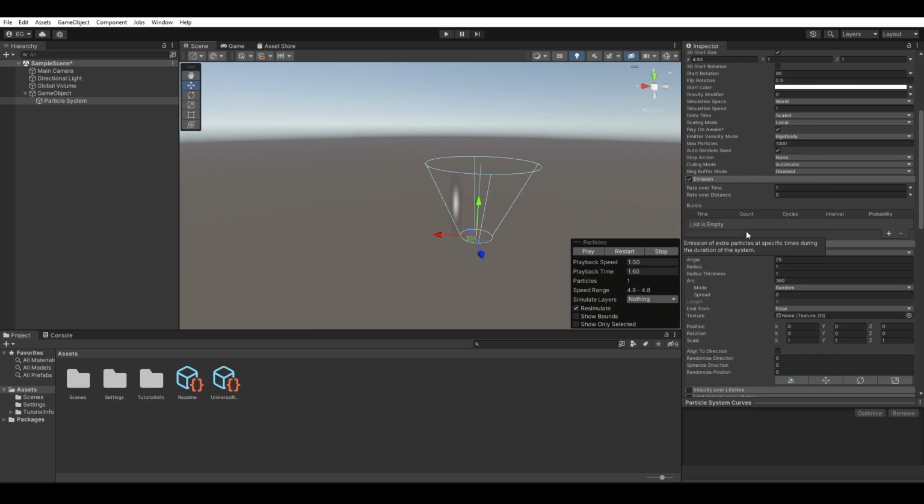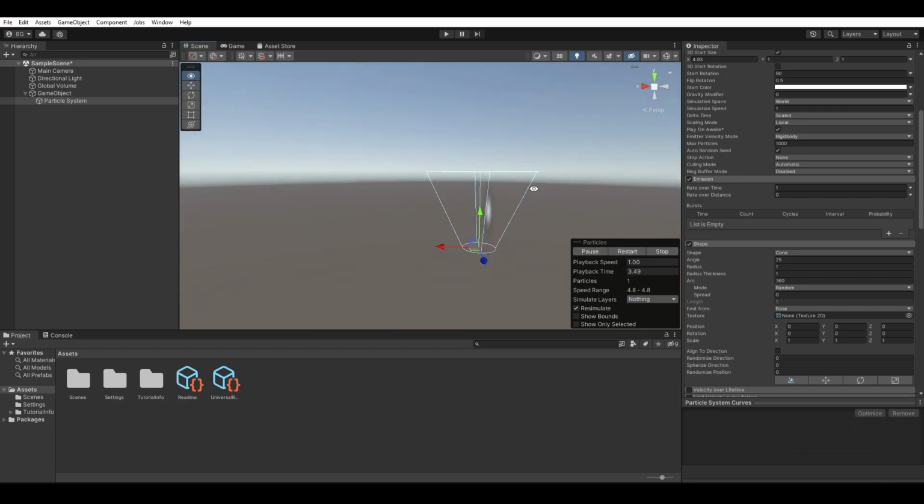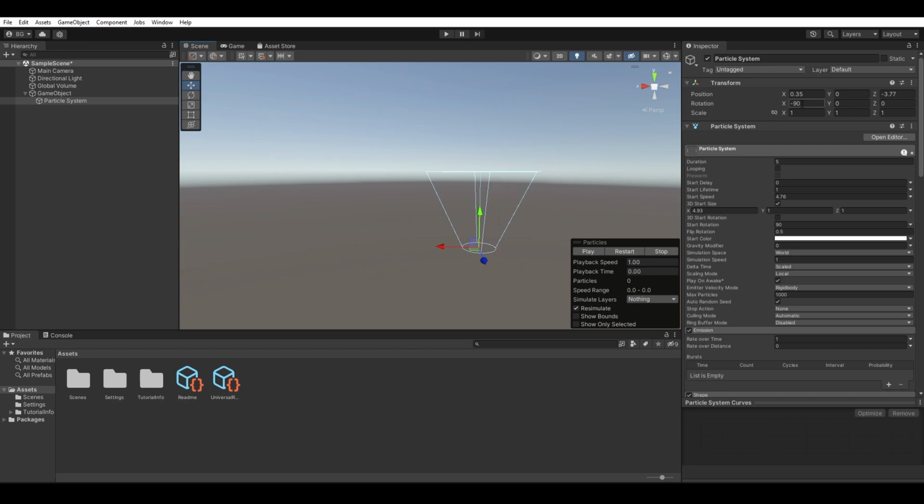So cones are shooting towards this opening. This is rotated. When you spawn in a particle system, it automatically has a negative 90-degree rotation. I don't know why, but if you set this to 0 up here, this is your transforms for your game objects, by the way. Position and rotation and scale.